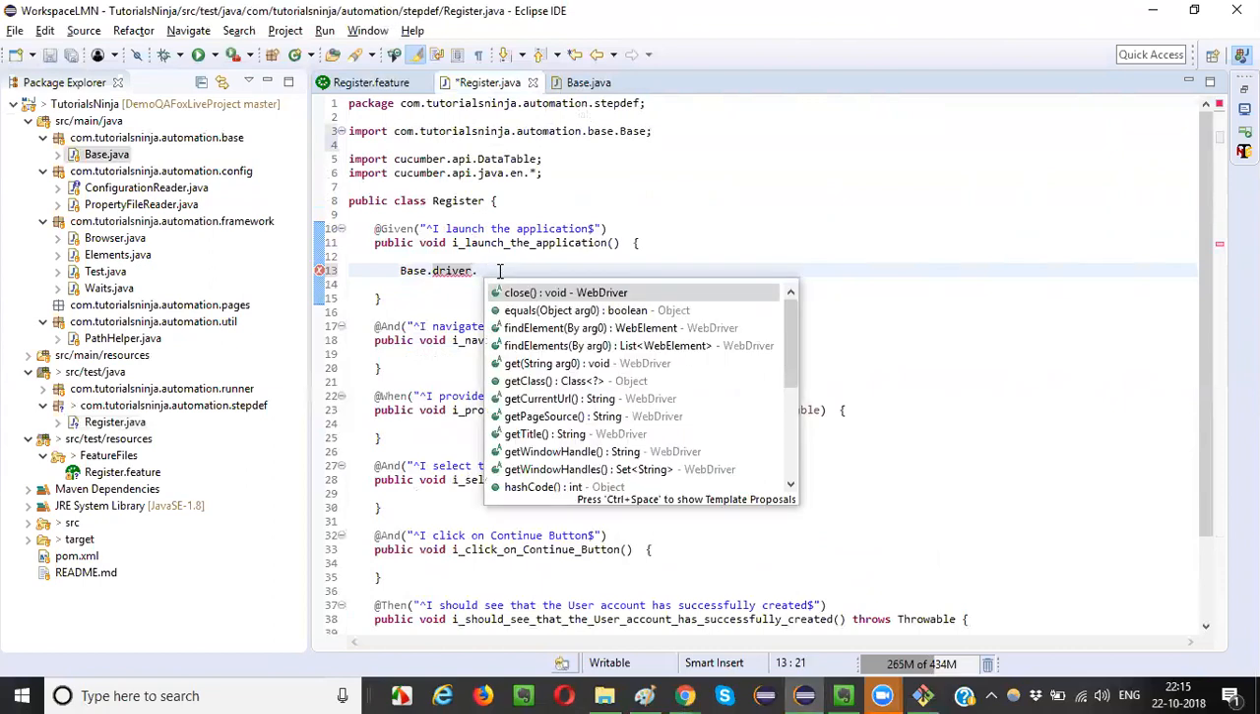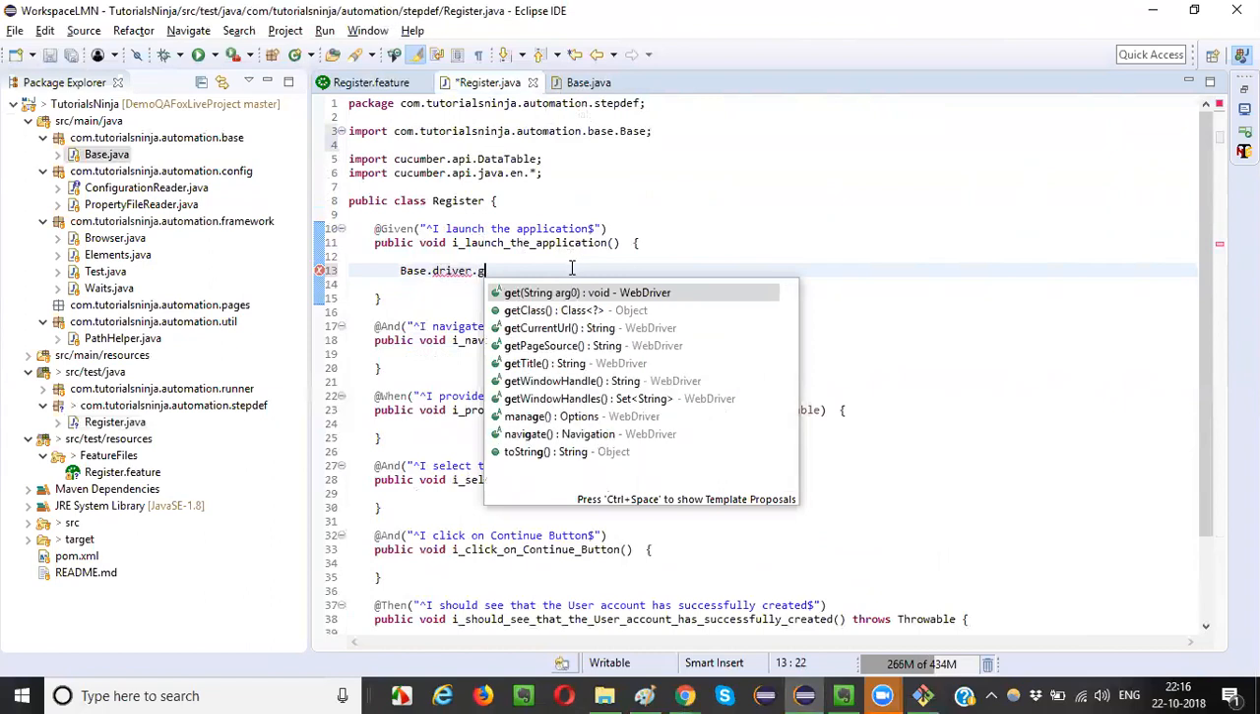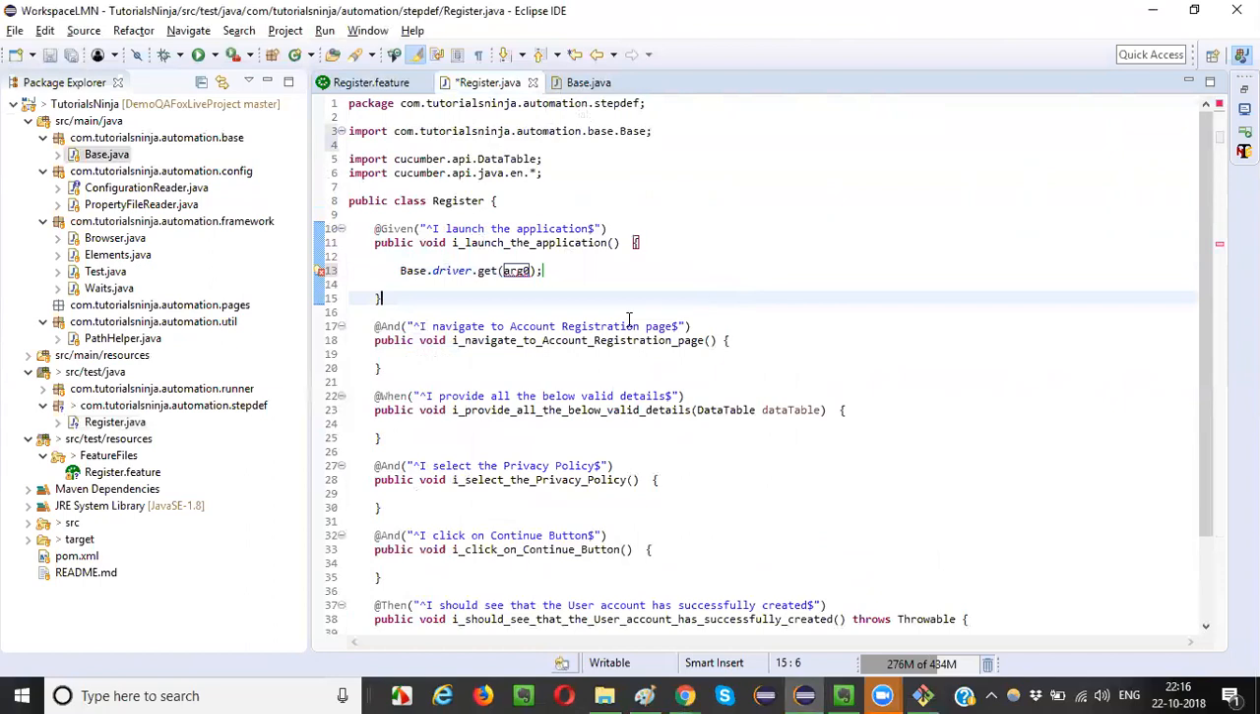Driver dot. So how to launch the application? Which command do I have to use? The get command. Base.driver.get. In this, I have to provide the application URL, right? Generally I have to provide the application URL like this: http://www.tutorialsninja.com/demo. But guys, for a change, I will not provide this hard-coded URL here.